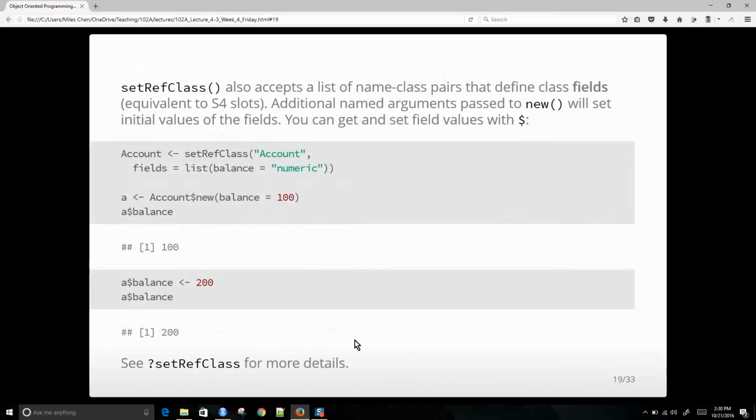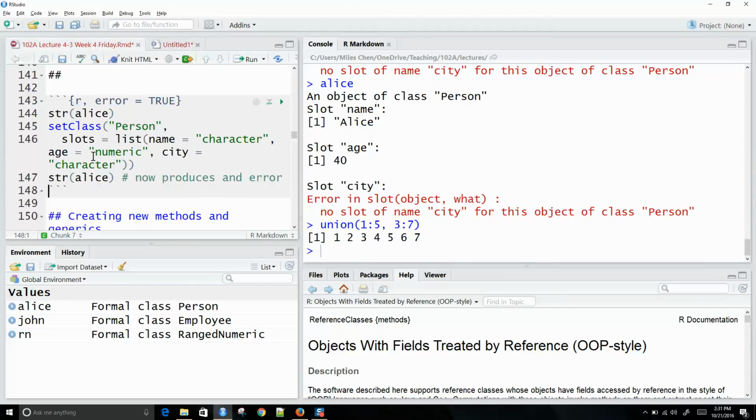So we can create fields, and this is kind of like slots in S4, but we just say, okay, these are the fields that we want to keep track of, and we're going to say the field that we want to keep track of is balance, and that's going to be a numeric value. And so we're going to create a new reference class object using Account$new, and we're going to give the balance field a value of 100, and this is going to be an a. Okay, so let me just show you this.